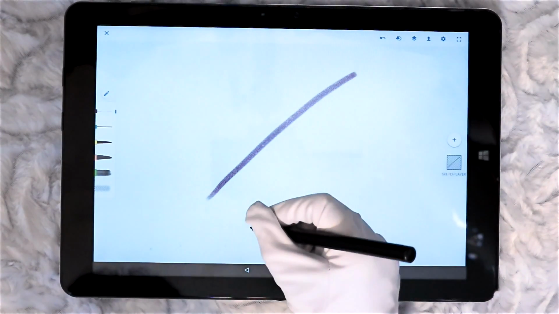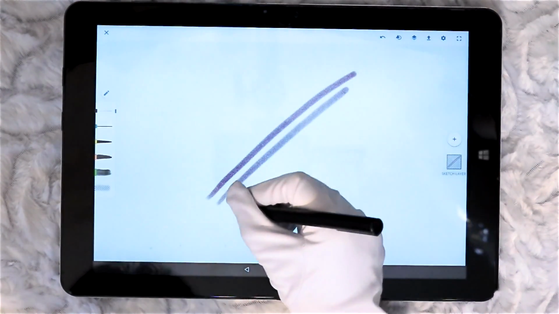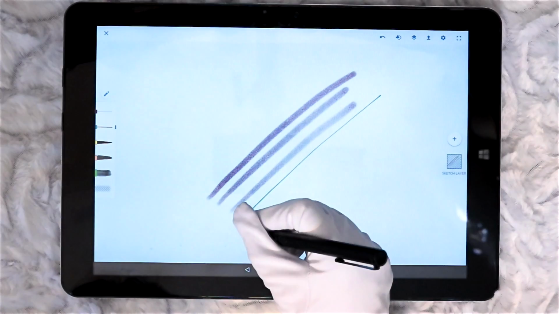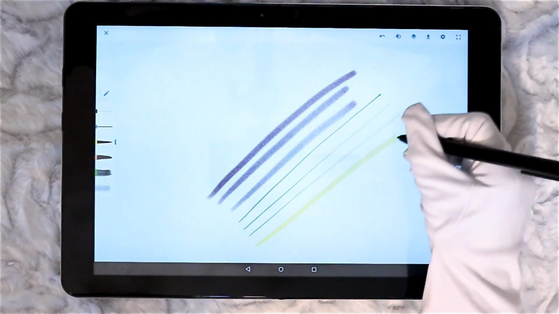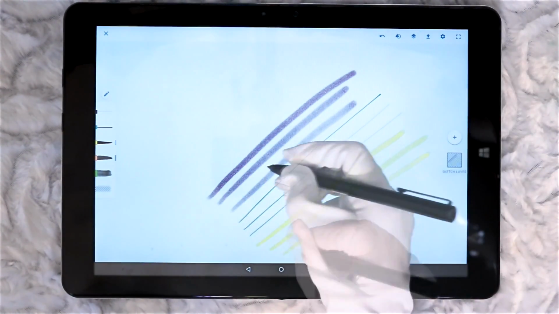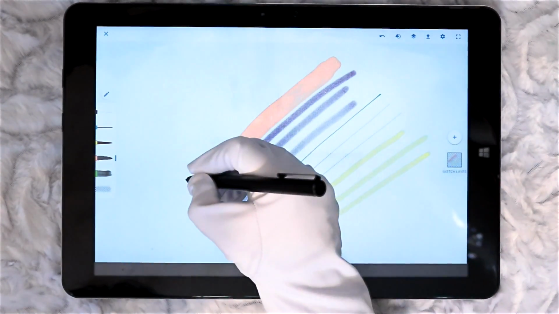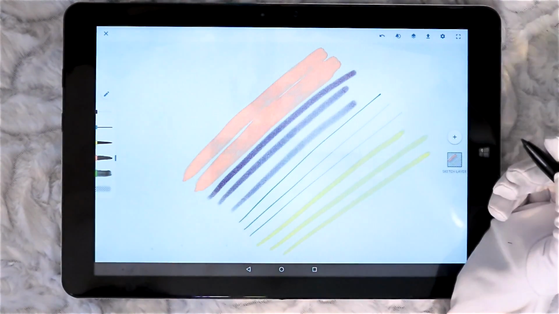The first brush has a pencil grain effect, ideal for draft sketches. The second is a fine liner type brush. The third is more like a felt tip type brush. And fourth has an acrylic brush effect. And in all honesty, I didn't like this one much.